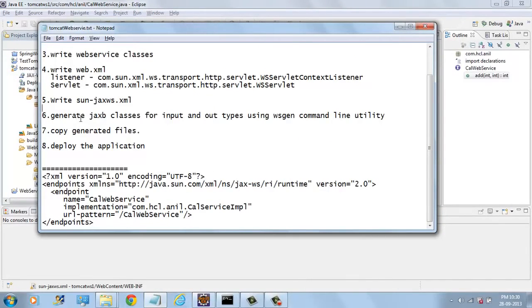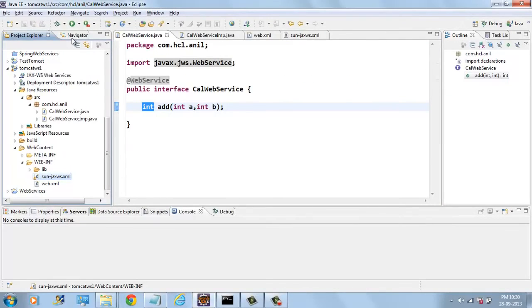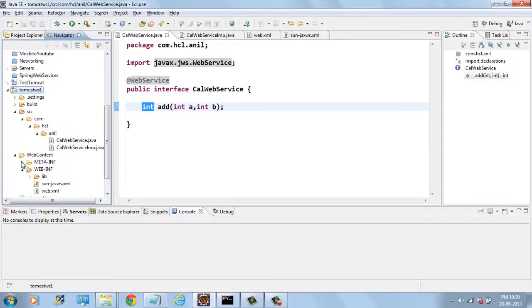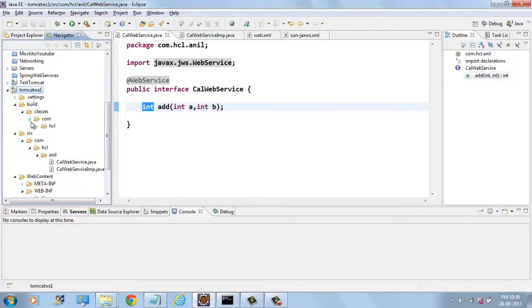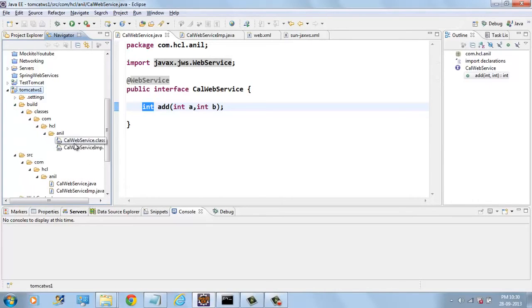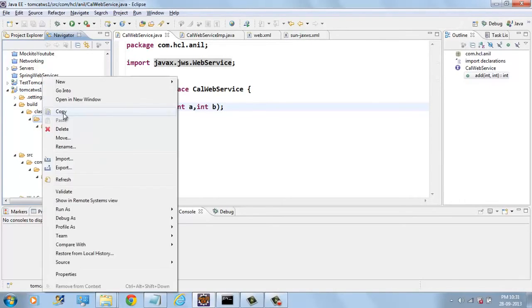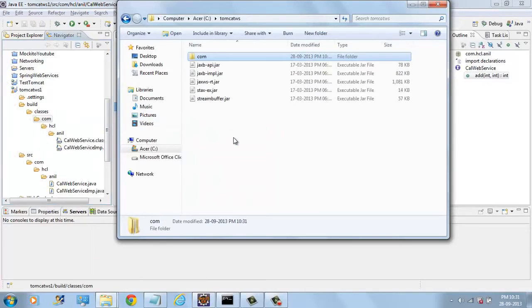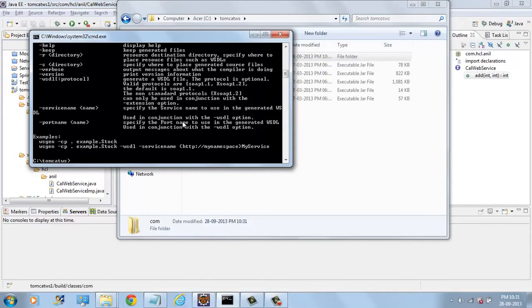Next we need to generate JAXB classes for input and output types using the wsgen command line utility. Go to the navigator view and take the class files from the build folder. Here we have two class files. Copy the folder and put it into some directory and go to the command prompt.